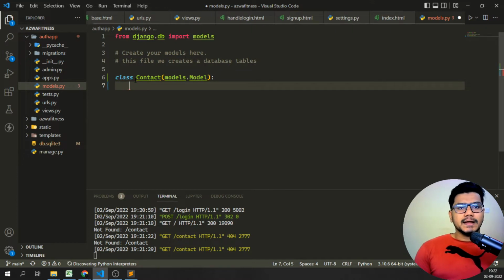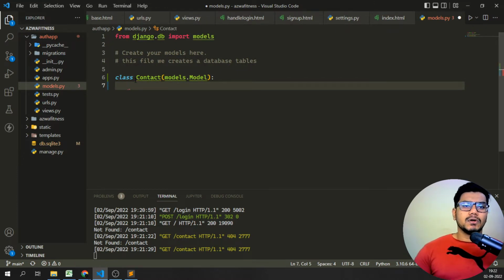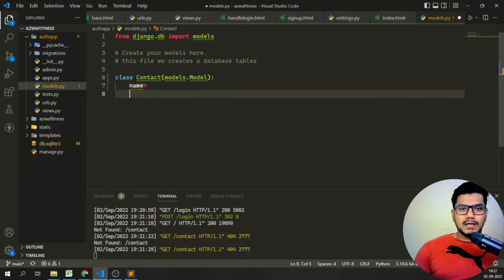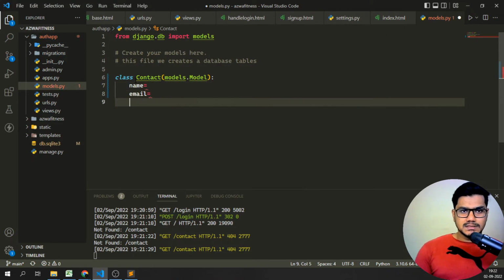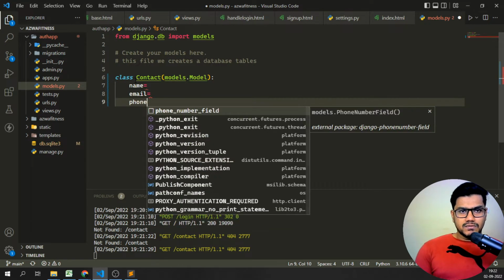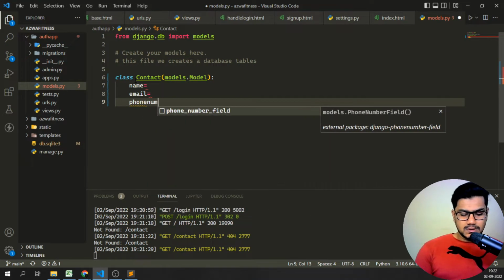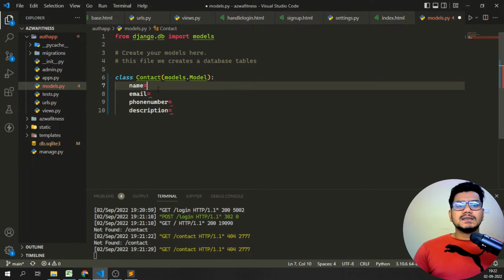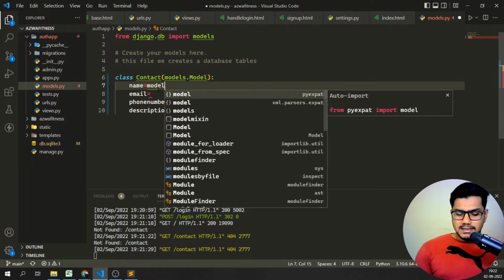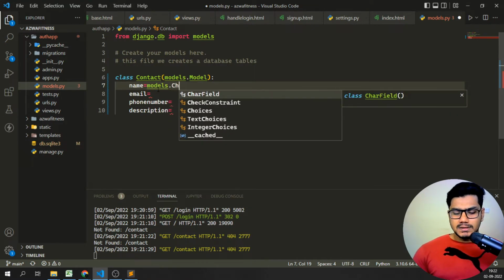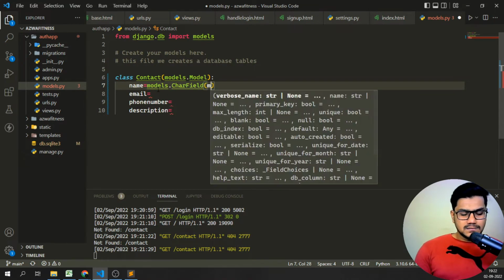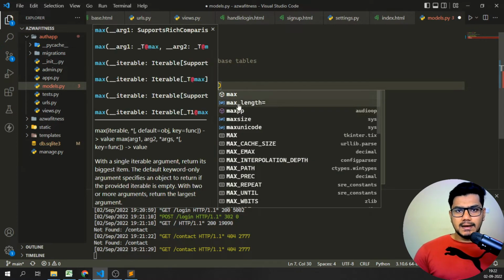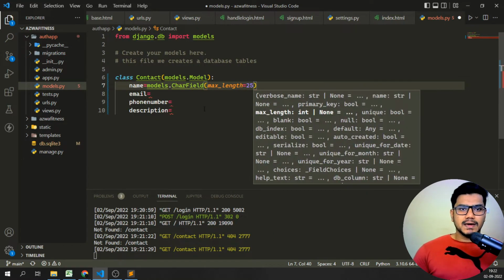Once I enter the contact, I need to provide all the attributes I am going to take. First I want to take the name of the person, then the email, then the phone number, then the description of the person. So these are 4 attributes I'm going to take. Basically the name is characters, so I need to use the character field over here. So I'll tell models.CharField. I'm choosing a CharField, with the maximum length I am going to provide, that is, I'll say it should be at most 25 characters.